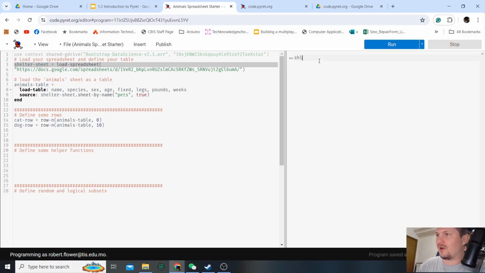I could try to call it, but you'll see that it's a spreadsheet and it has a pets page and a readme page. Good, that's good information to know.